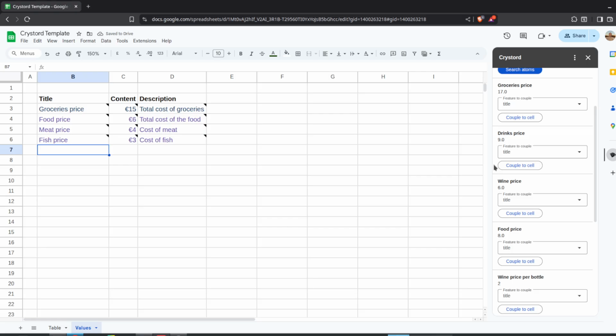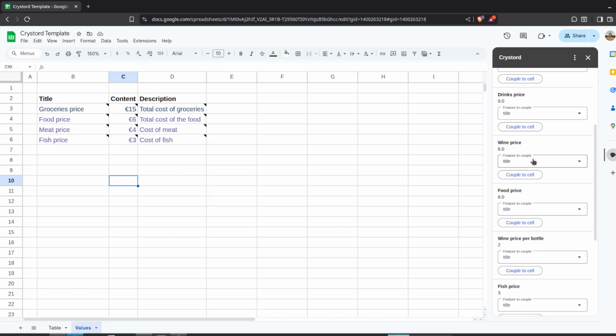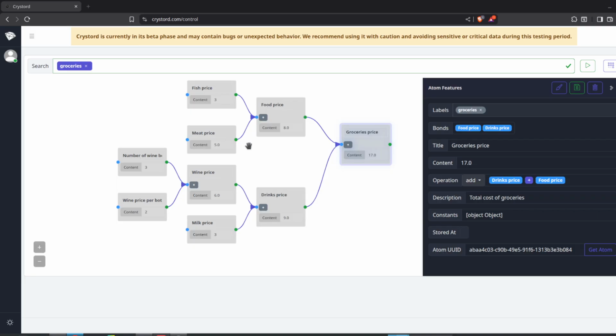But let's say that I want to couple the wine price. I'm going to just show the content because it's one of the most important things that we want. I just pressed couple cell, and you see here the 6. All right, and you see here immediately that it has labels groceries, wine price, and content, and also its ID in this node.